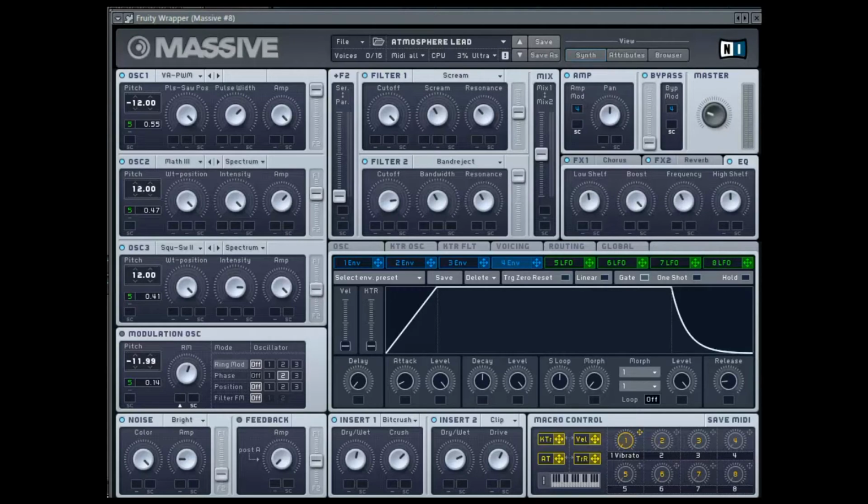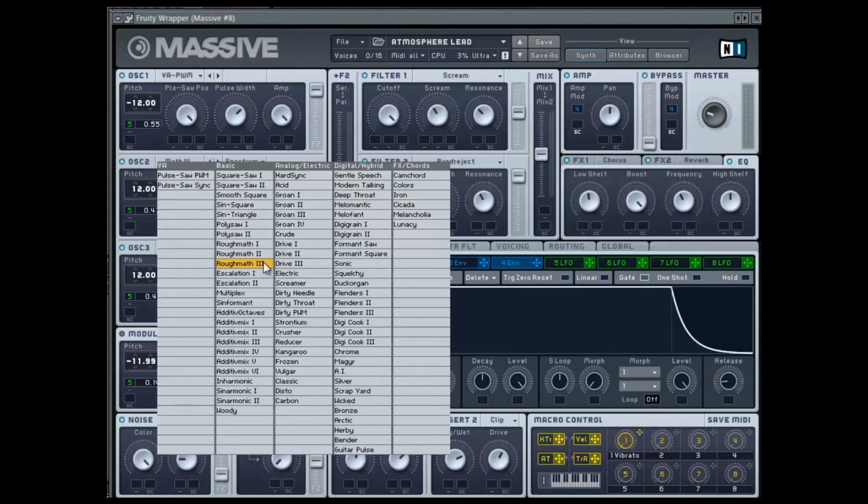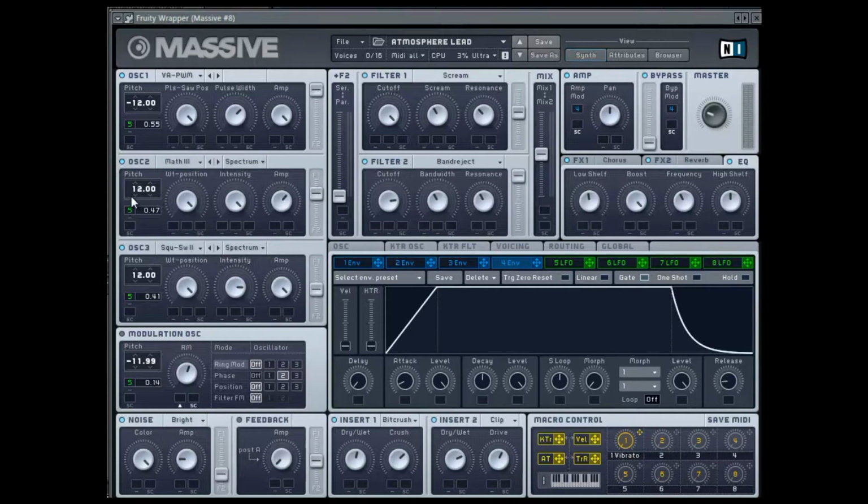For everybody else, I will go over these two presets for you. These are the exact presets that you heard at the beginning. For the lead, oscillator 1, you want to put that on a pulse saw, -12, with the following settings right here. Oscillator 2 I have on a math 3, +12.